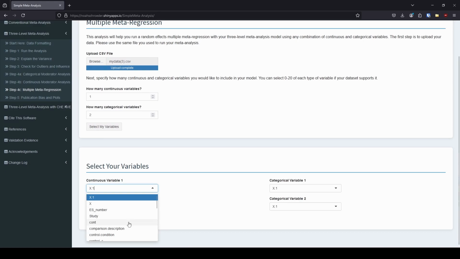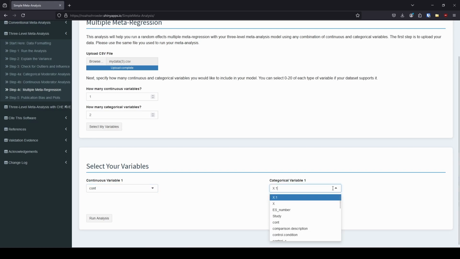I just want to highlight this really quickly. It actually matters which one you put under continuous and which ones you put under categorical. That's why I have them separated here with 1 on the left and 2 on the right. So make sure you choose the right thing, otherwise your results are going to be wrong. So continuous variable, I'm going to go ahead and select that. Categorical, I'm going to select Control C because I know that's categorical.